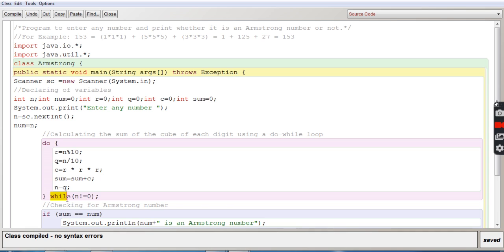So now it will go to the while condition to check: while n is not equal to 0. n, which is 0 now, 0 is not equal to 0. True or false? It's false, because it's saying n is not equal to 0, and 0 is not equal to 0 is false. So what will happen? It will come out of the loop. It will not go back to do.